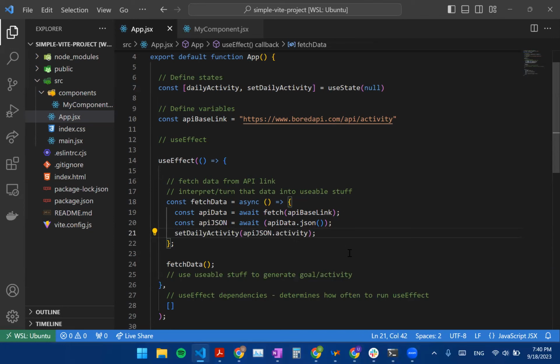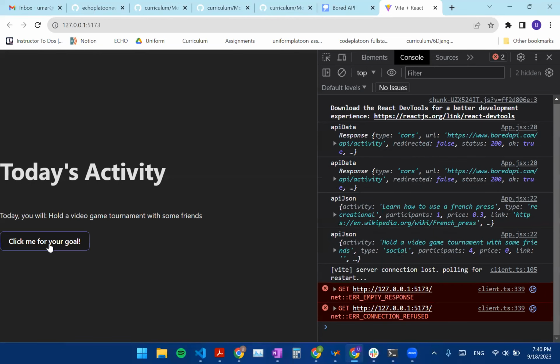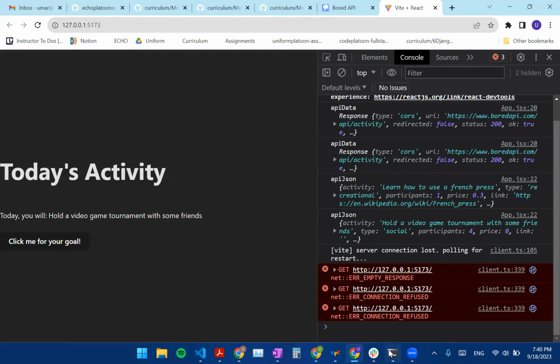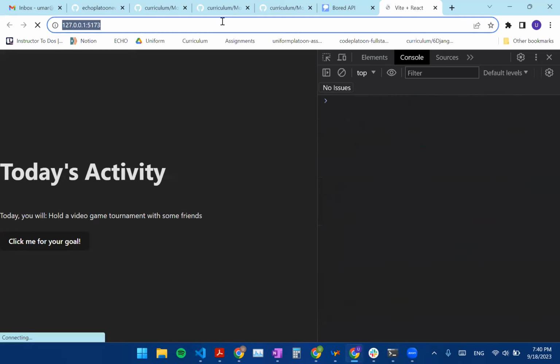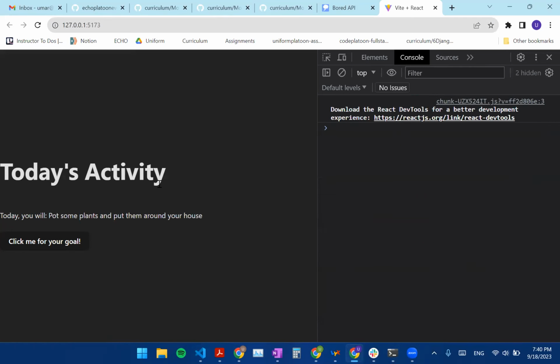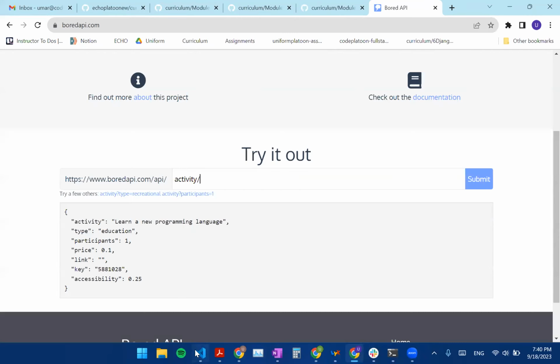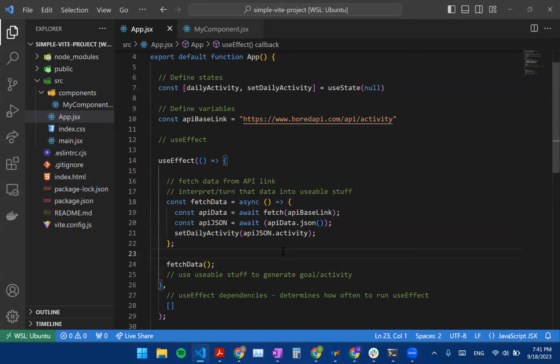Okay, so we're almost done with getting this thing working. The only thing that's not working is, well, here, let me spin that server up real quick. Let's just refresh it. I can pot some plants, great. If I click this button, nothing happens. Why does nothing happen when I click this button? I want to have the website refresh when I click that button for the new goal. That's why I have the button there.